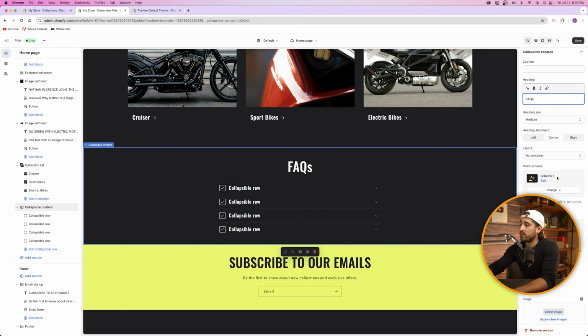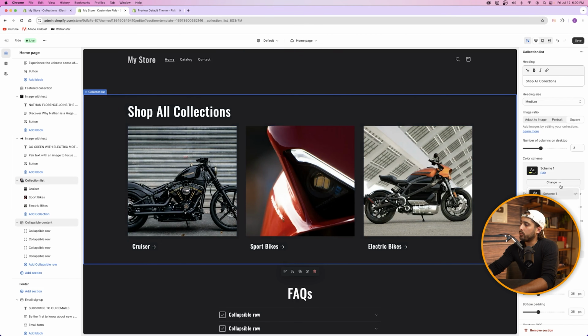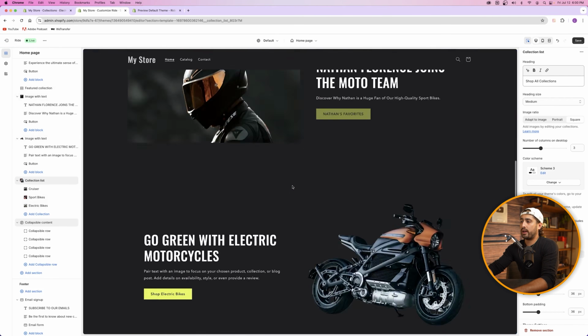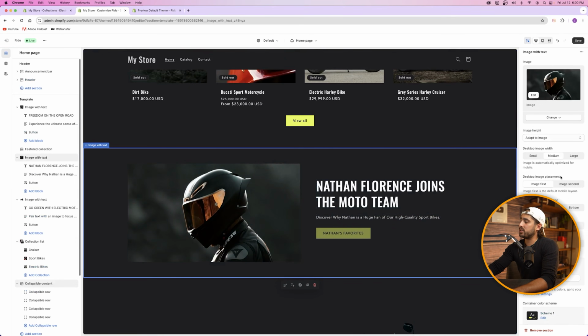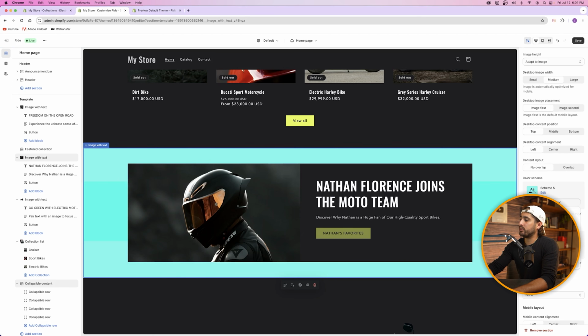But again, we can change the scheme color if we want to kind of break up how everything looks. For example, this one, really quickly, let's go ahead and change this to scheme 3. So as you're scrolling through the website, it's not all black. Let's see. We'll change this one to be a different color scheme. What does scheme 5 look like? I don't like how blue it is. Let's go green.